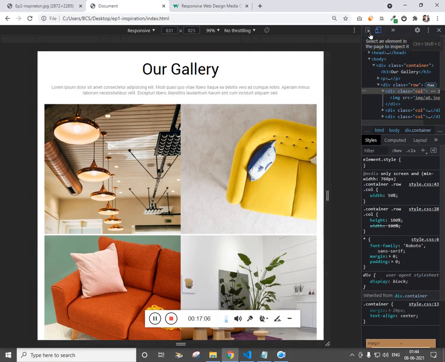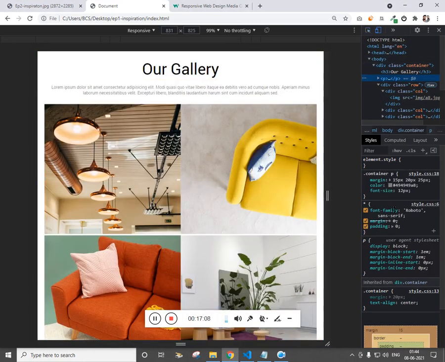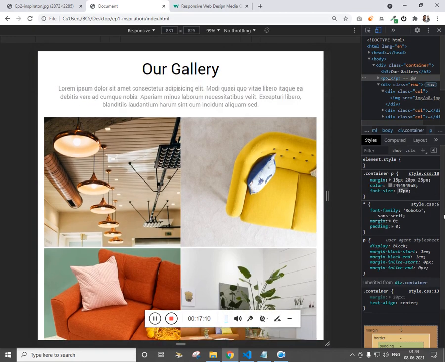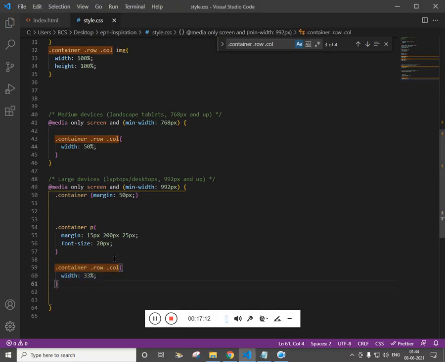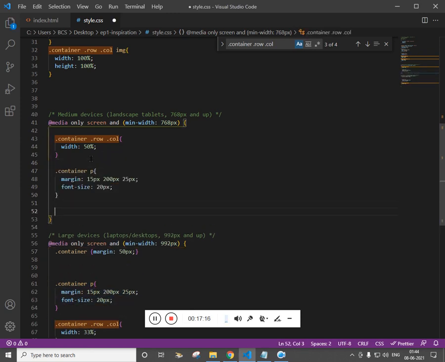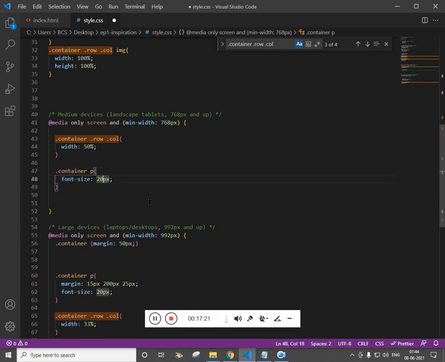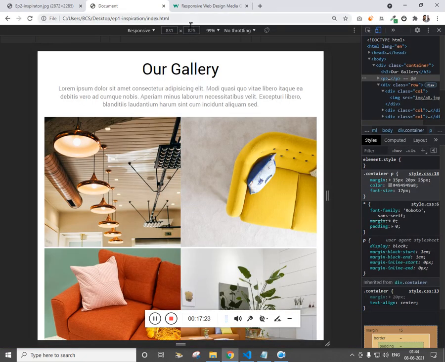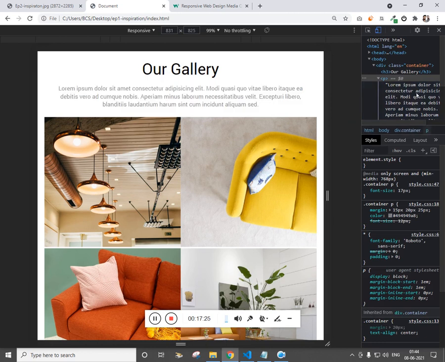So if you see, for the tablet the font size is very small. You can increase the font size. Just copy this paragraph style to this. We need it to be 17 pixel. Refresh this and cool.